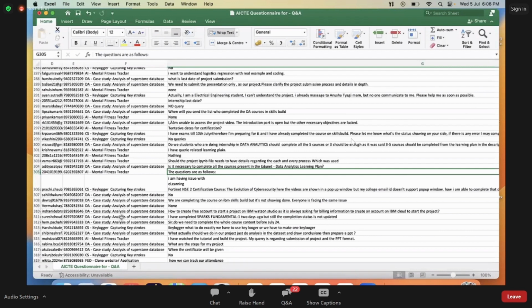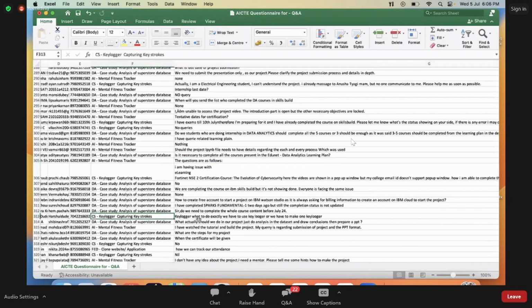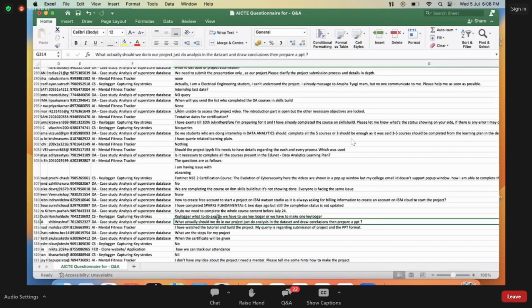Okay, any other queries? What exactly do we do to use the keylogger or to make a keylogger? Do we have to use a keylogger or do we have to make one? Okay, in this project, you are not going to use a keylogger. You have to create your own keylogger. That is the project. You have to create one keylogger.